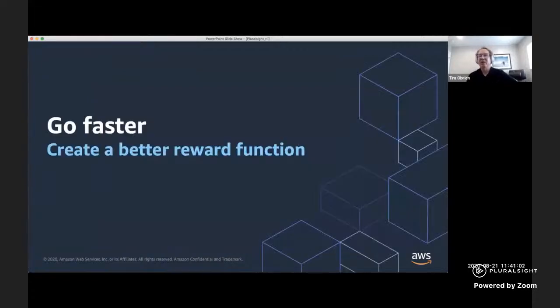So now we're going to talk about how you go faster, and it's all about creating a much better reward function. Now, I'm not going to give you the reward function. You still have to do that work on your own. But what I'm going to do is give you some places to look on what you can study up to build better reward functions.